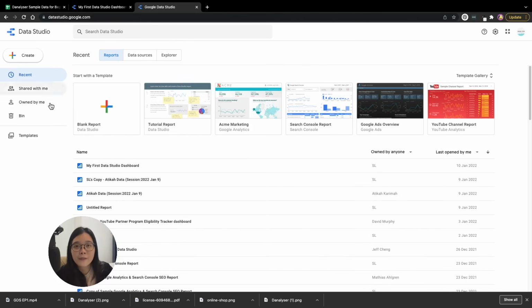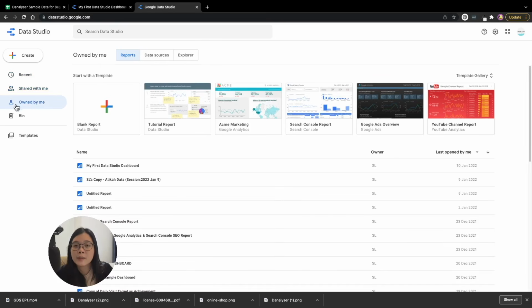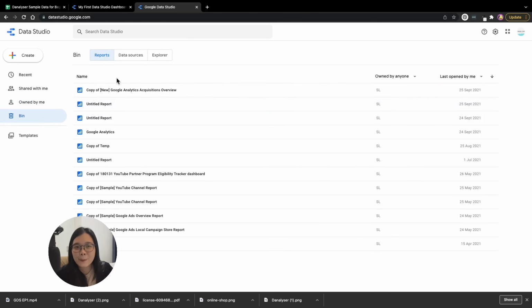So at the left hand side, we have a menu which shows us the recent reports that we have created, which is the default ones. And then we also have a tab to show the reports that people have shared with you. And here are some of the reports that are owned by you. And lastly, in the bin tab, we can find all the reports that you have deleted previously.